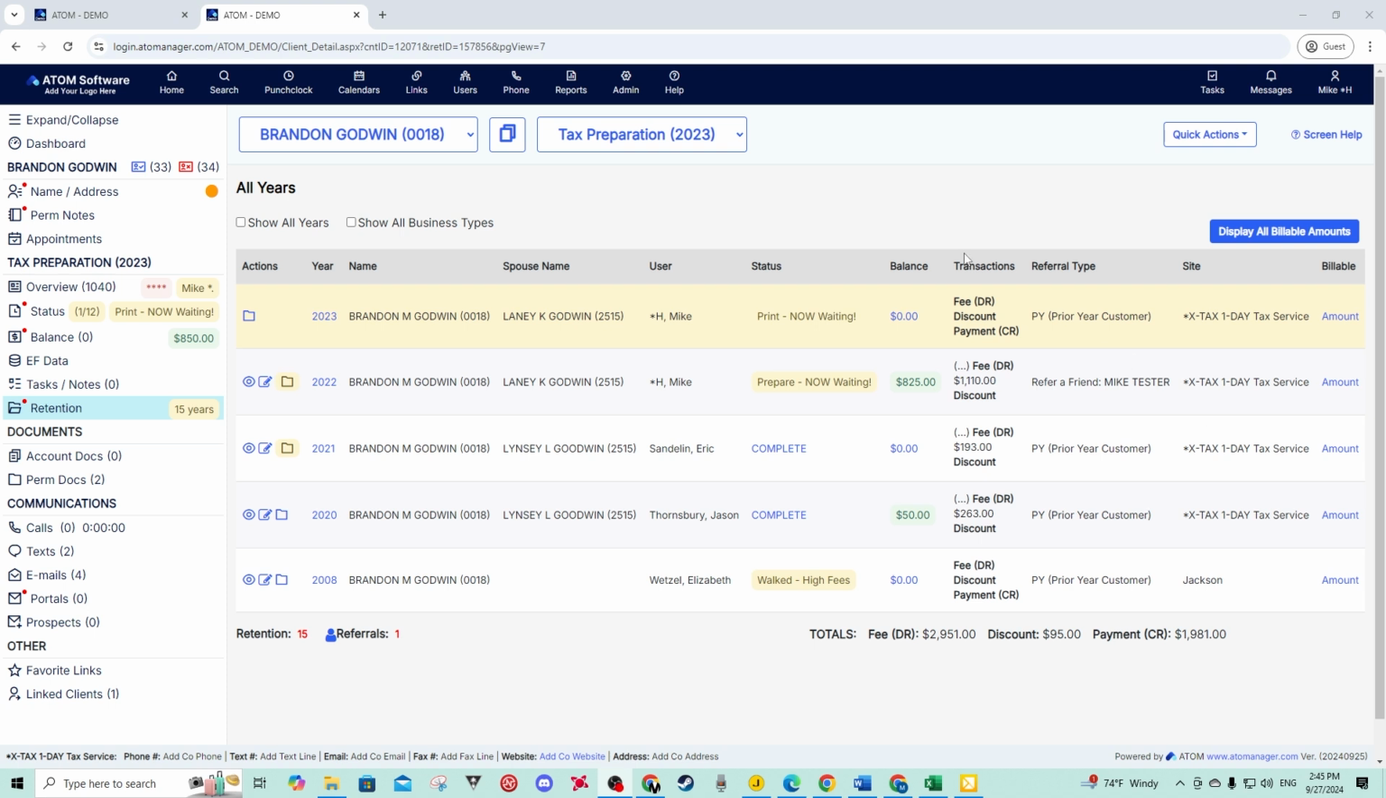So by default, the years that display on here are the one that you are currently in. So right now I'm currently viewing Brandon's 2023 tax prep accounts. That's why this one appears. But then the only other time that you'll have an account year show up in this section is if there is something open in that particular year. So for our 2022, we have an open event status as well as a balance and also open account documents. So these three things will trigger those account years to display on this section here.